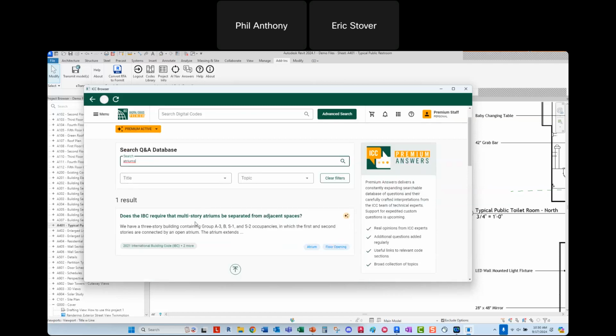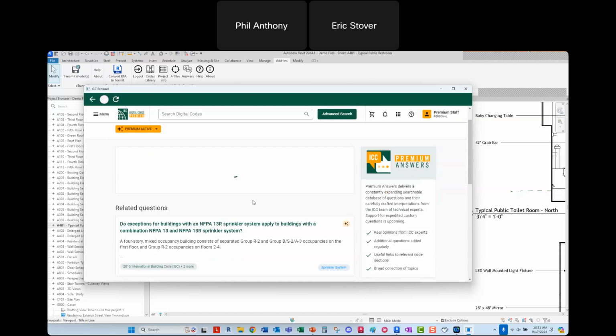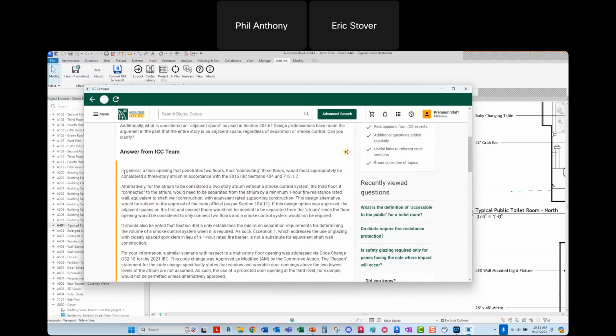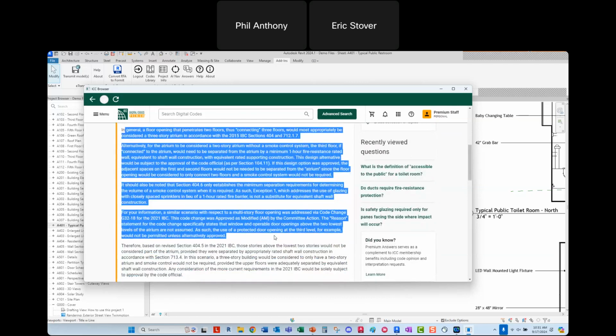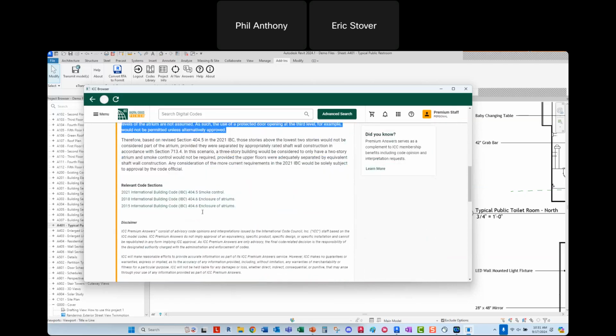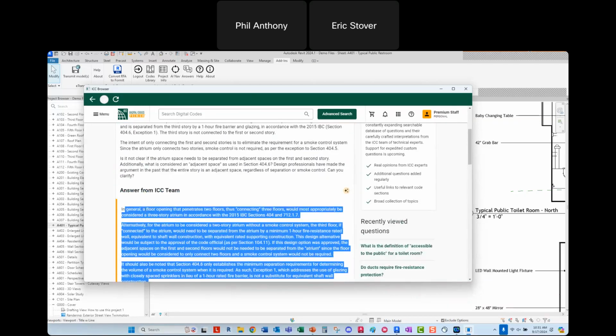In this particular case: does the IBC require that multi-story atriums be separated from adjacent spaces? If I click on that, a customer sponsored question, you can see, as I scroll this down, the answer from the ICC team, which is what the experts think and how they interpret the code and the question that was asked. All really interesting information to help you understand the code a little bit more in more detail. It's a really nice feature.